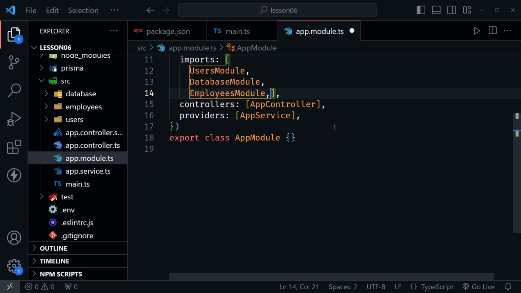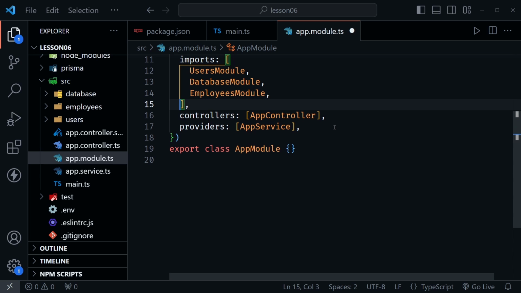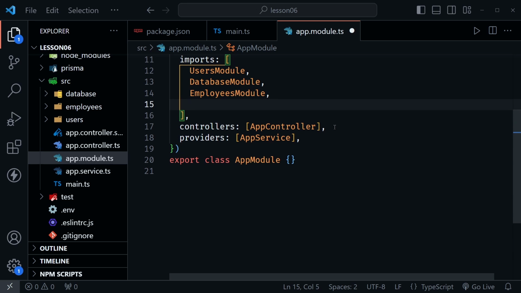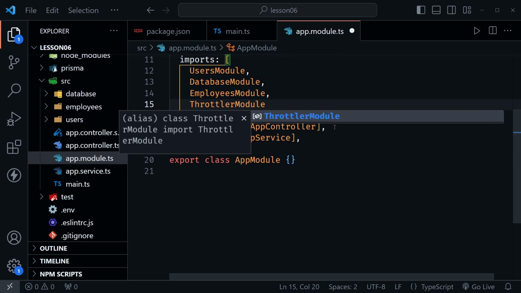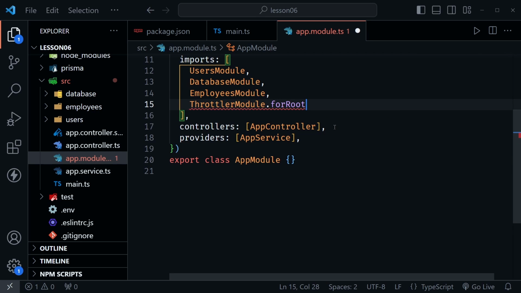So I'll put one more comma after that and on a new line. Let's have a line in between. There we go. ThrottlerModule. I seem to have a hard time typing that one. .forRoot. Now inside of the parentheses, we need to start an array and then an object.